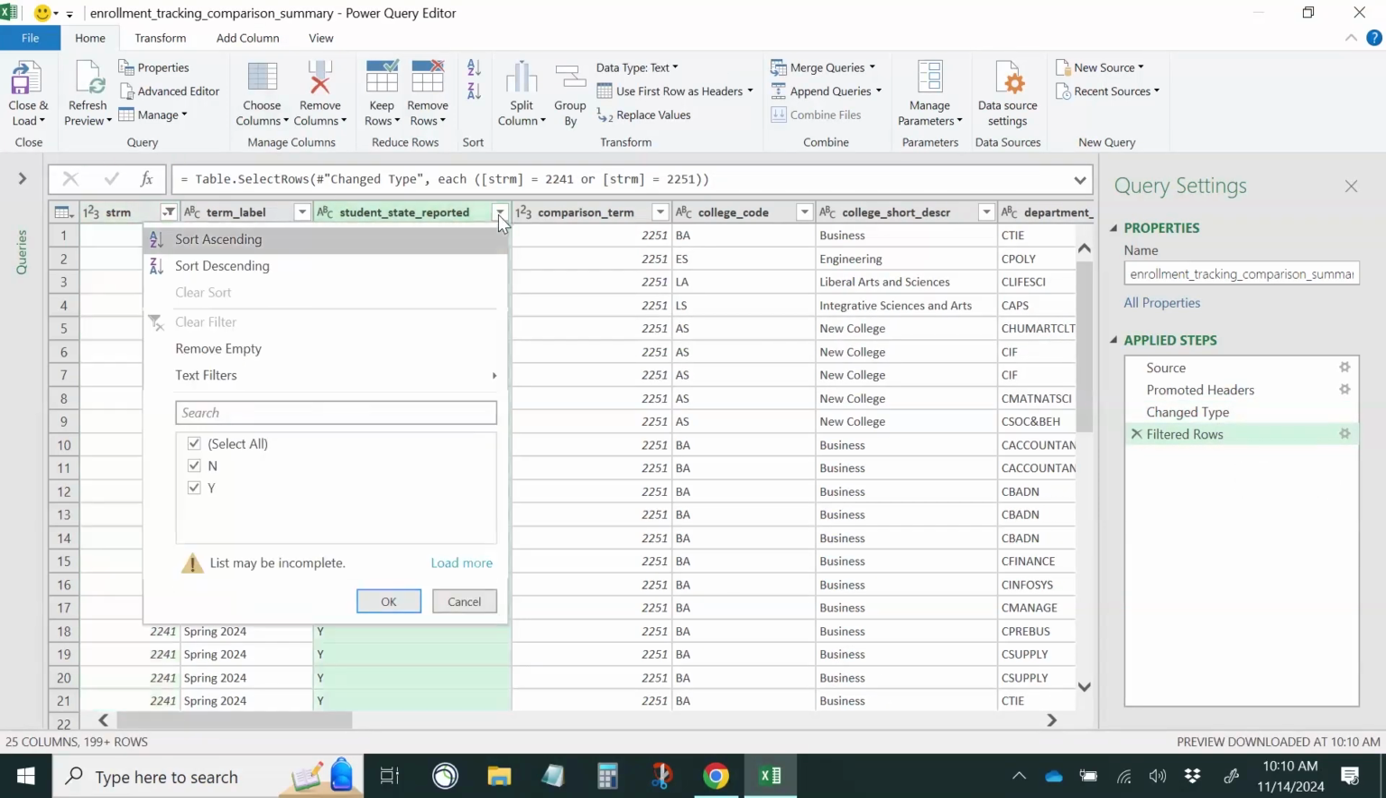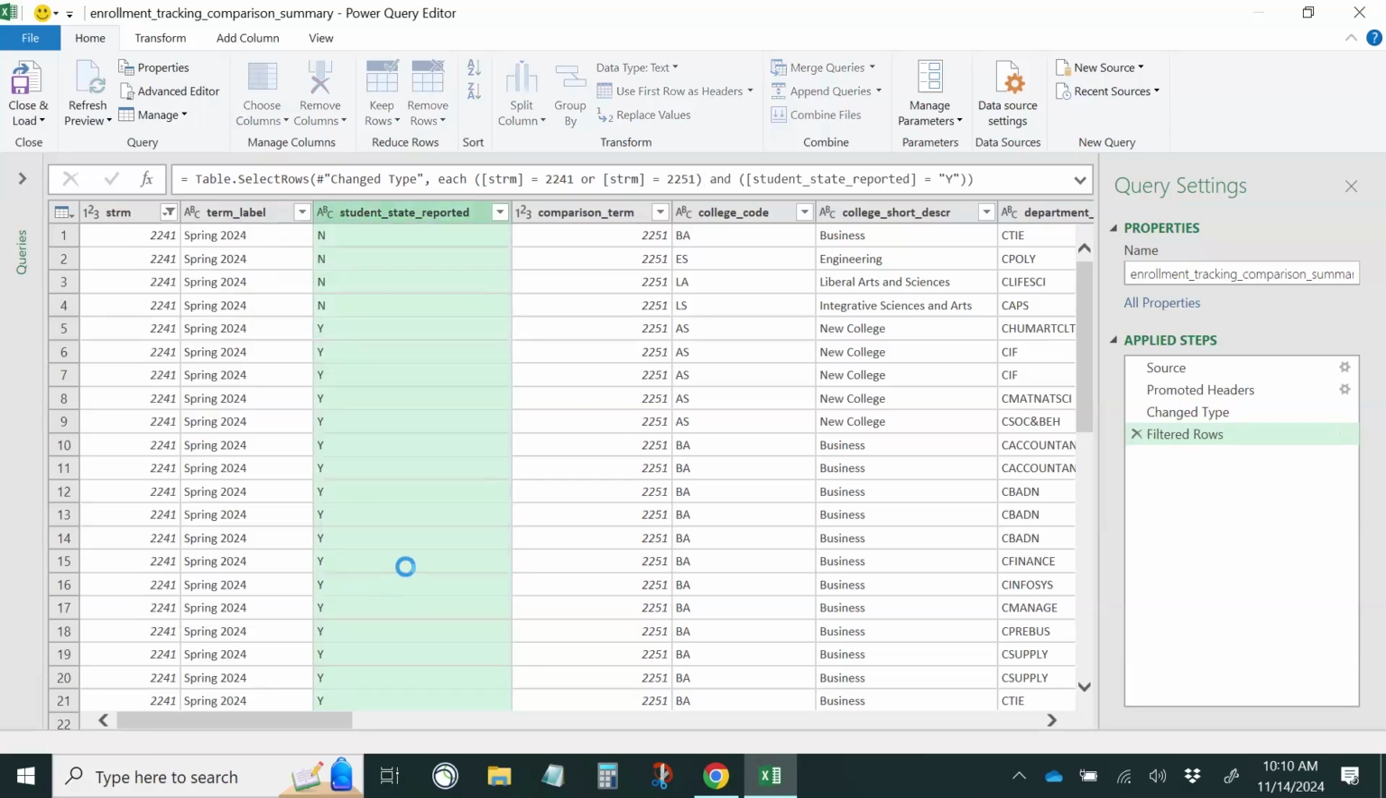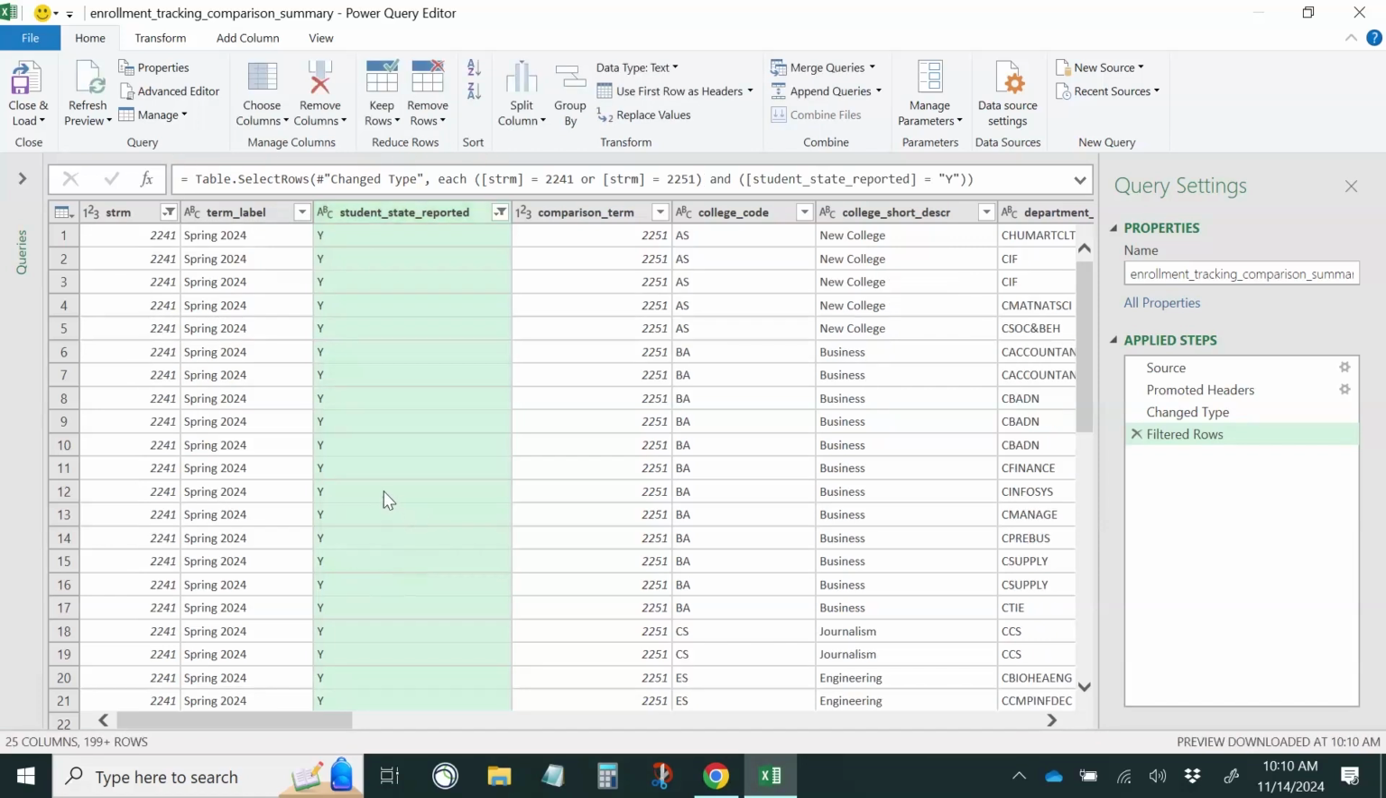The next thing is, and this is something with the enrollment tracking data that you always want to do unless you know you don't. And that is to filter on the state reported equals yes. There are very few situations where you probably need to see the non-state reported, okay? That used to be called the state funded. We were asked to change it to state reported. But keep that in mind and don't ever forget that step.